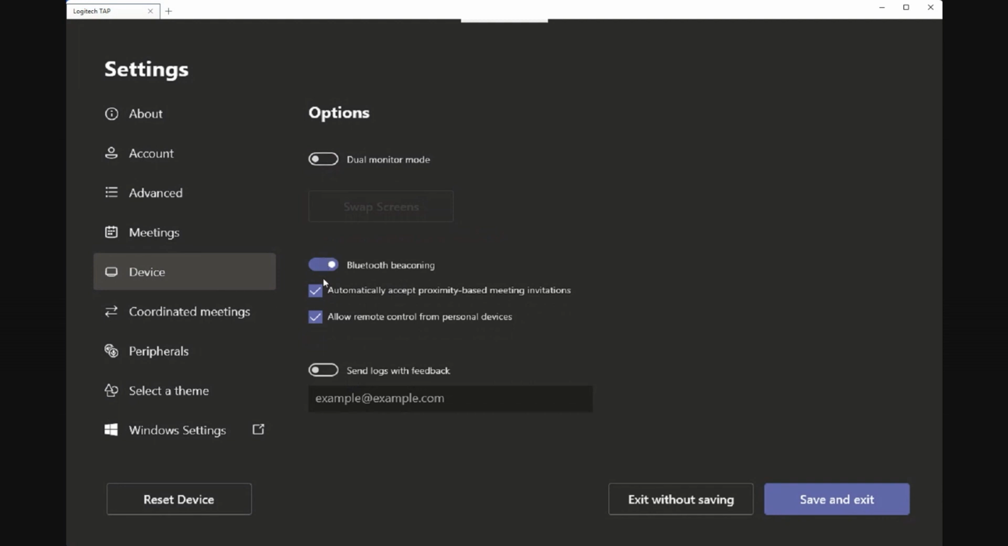Bluetooth beaconing again. So if you want to go ahead and use proximity-based meeting invitation. So if you walk into a Teams meeting room with your laptop or your mobile device and you want to join using that equipment in the room, Bluetooth beaconing needs to be switched on. And that way you're able to actually find the device and go ahead and make the connection as well.